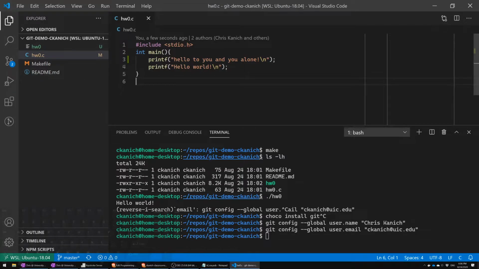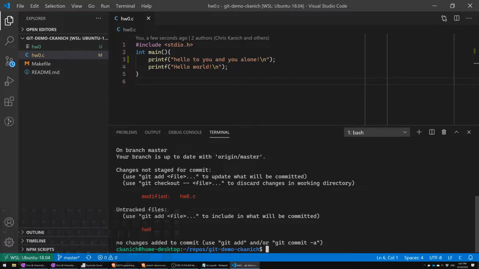If I want to turn this into my first commit ever, I can do this via the command line. So I can do a git status. This is going to show me what files have been changed and which ones have not been committed. This is going to be super important.